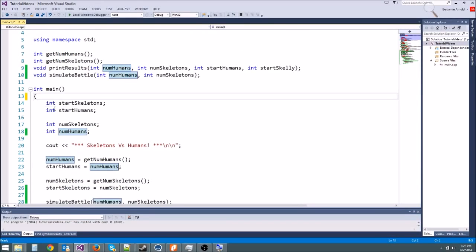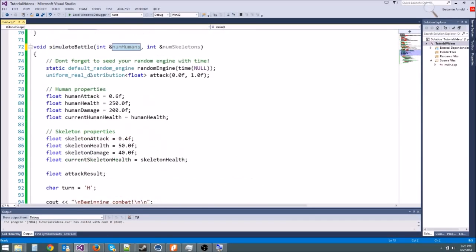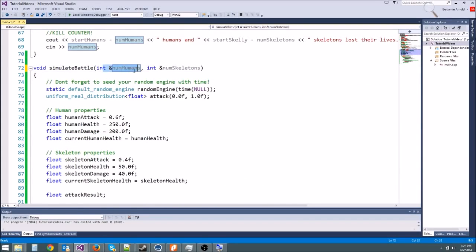Reference values are really useful whenever you want to do stuff like this and when you want to have a function that will modify multiple values. Because remember, normally a function could only return one value. So if we wanted to, we could have tried to return num humans, but we couldn't return num humans and num skeletons. So that's where reference parameters come in handy.